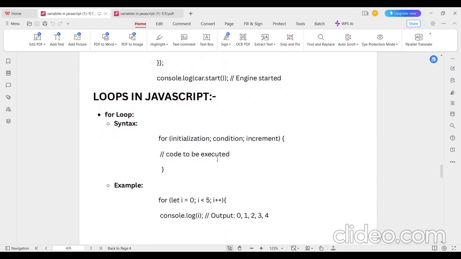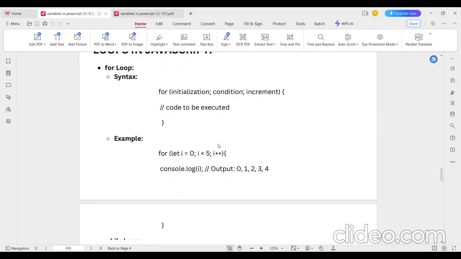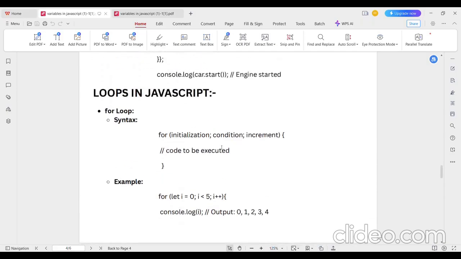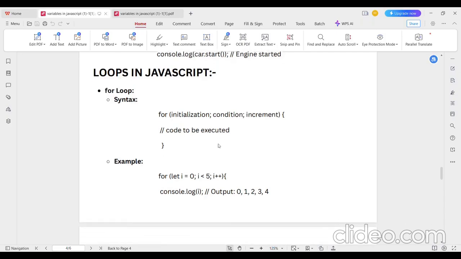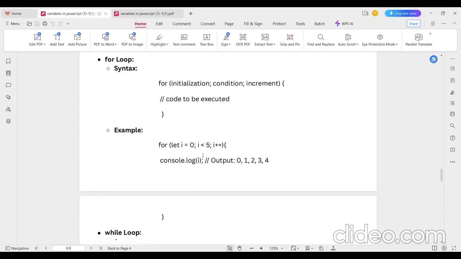Now we are here to explain loops. There are three types of loop: for loop, do while, and while loop. And here we use the for loop. This is the syntax. Loops are used to run code repeatedly. A for loop has initialization, condition, and increment. In a for loop, all the conditions are given at the starting, and the code will be executed accordingly. Here is the example.